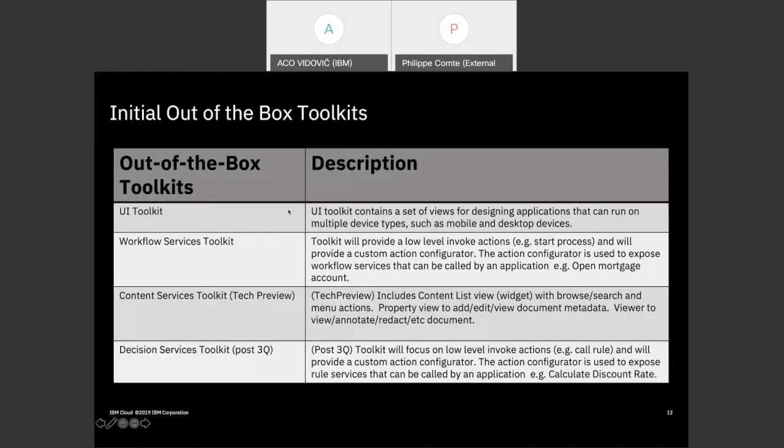There will be 4 toolkits available. So one for the UI. The UI toolkit contains a set of views for designing applications that can run on multiple device types, such as mobile and desktop devices. So run anywhere, but from the user point of view. And toolkits to activate the 3 main pillars of the environment: workflow services, content services, and decision services.